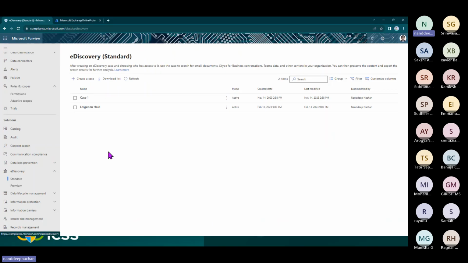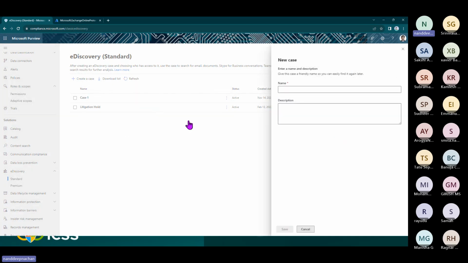So now the first thing you need to do is go to compliance.microsoft.com, which is your Microsoft Purview compliance portal, and then from eDiscovery, you need to select Standard. If you do not see this menu, there is a Show all button at the end. Click that, and then you should be able to see eDiscovery Standard. On this Standard page, you just need to create a case. So you can go ahead and click Create case.